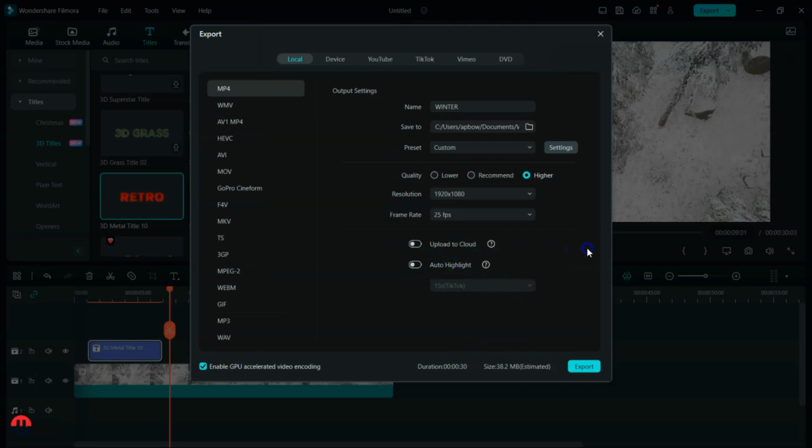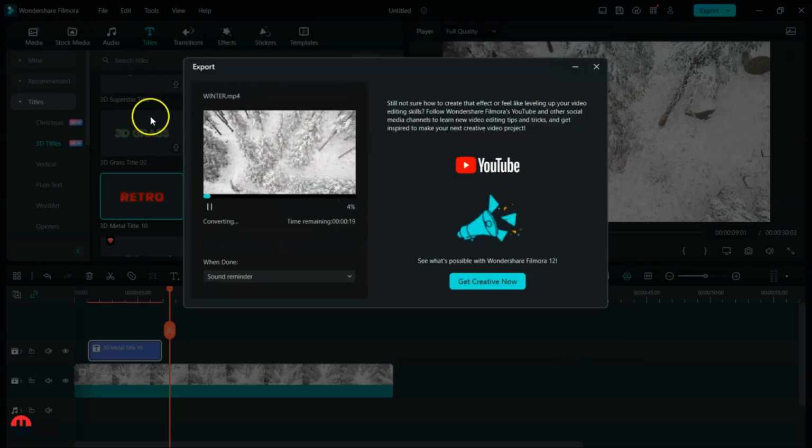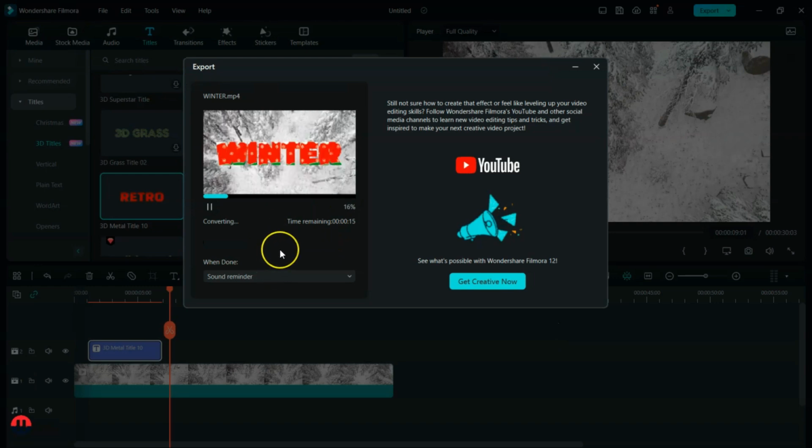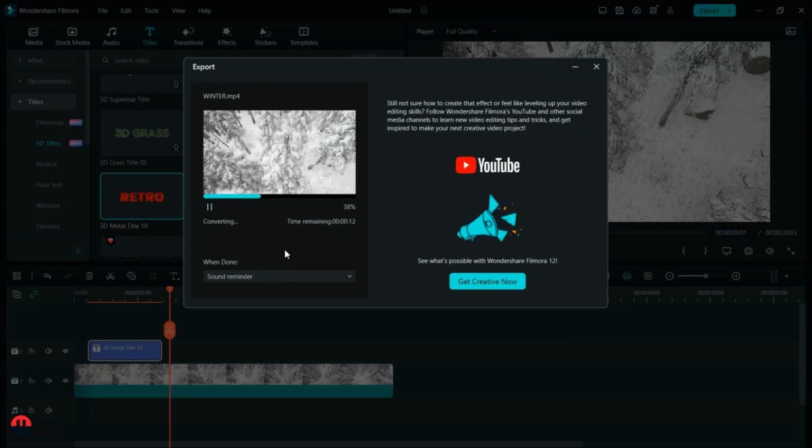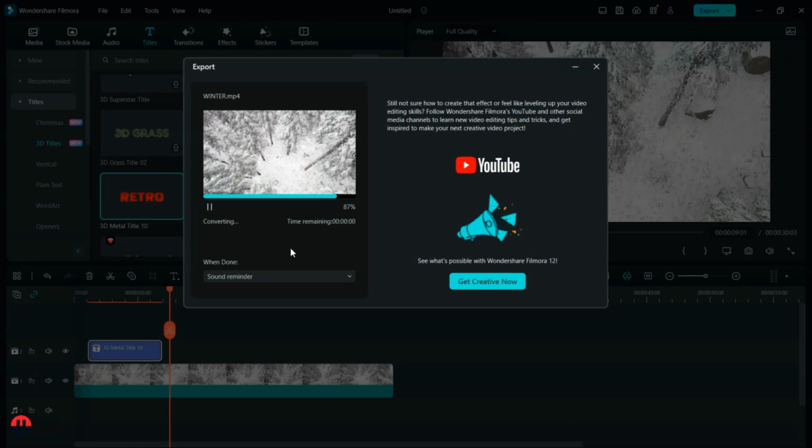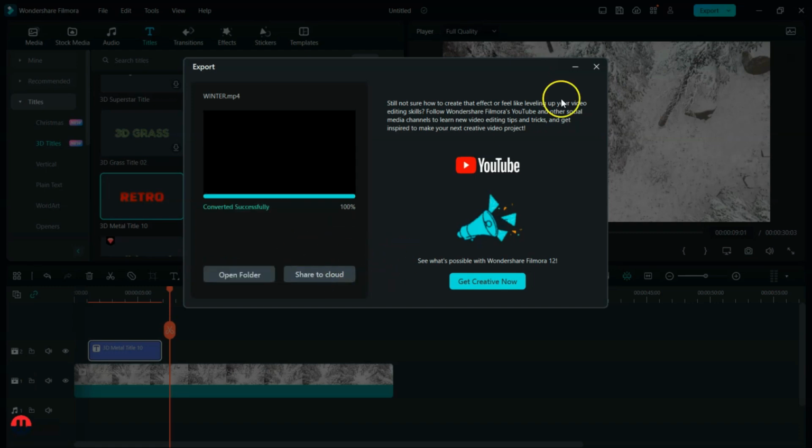You can also do auto highlights. I don't use either of these. And then all I'm going to do is hit export and it's going to start exporting the video for me. And then it's going to give me a sound when it's done. So that is how the titles are used. It's definitely a cool feature.